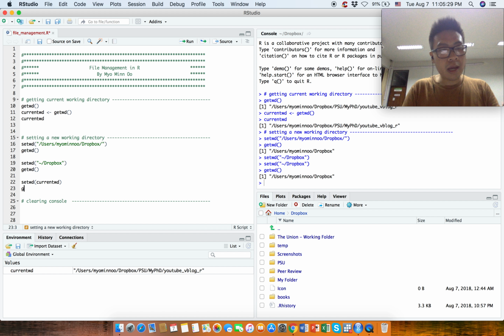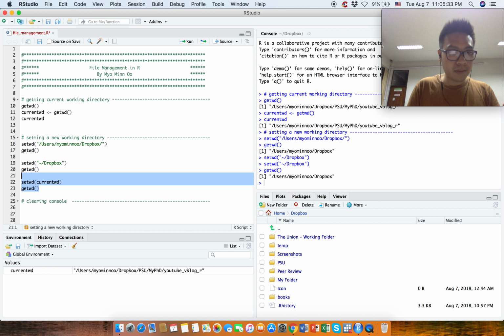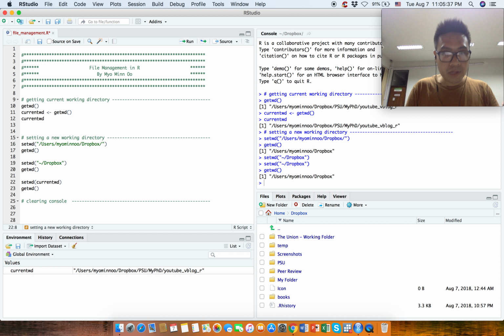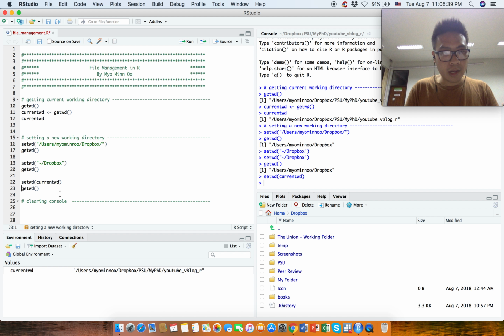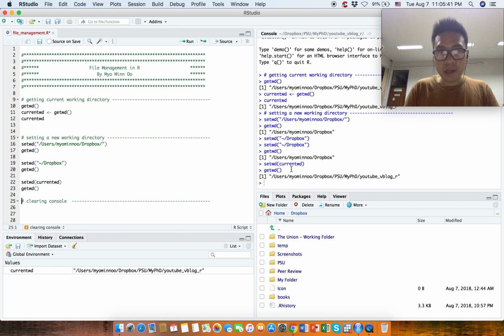Okay, and after that we are going to get that working directory. Now we are going to set the working directory, and then let's print it out. So now our current working directory is changed back to the original one, right?